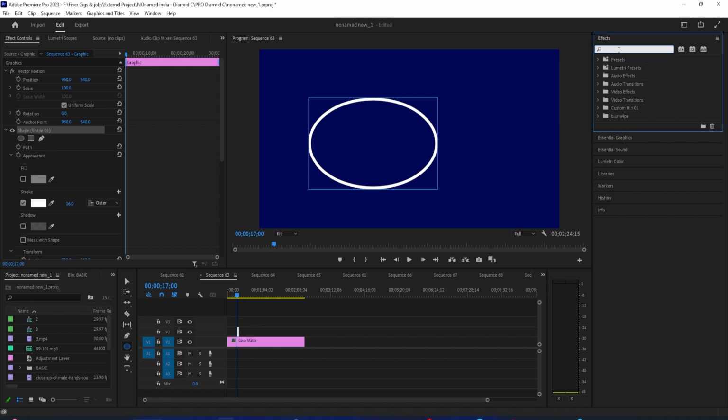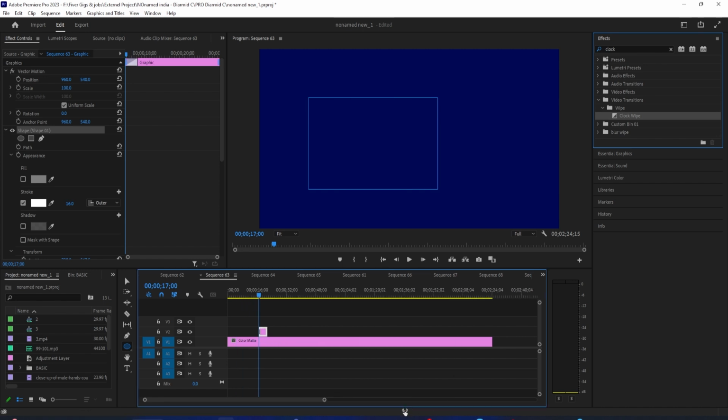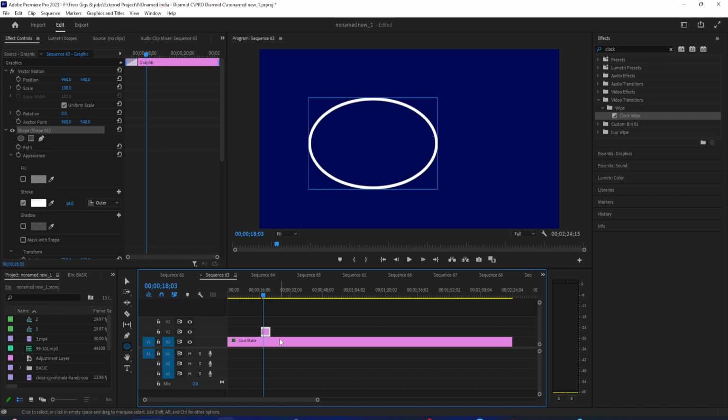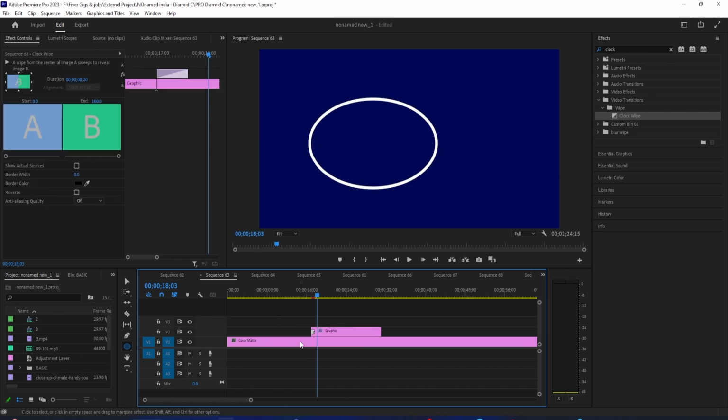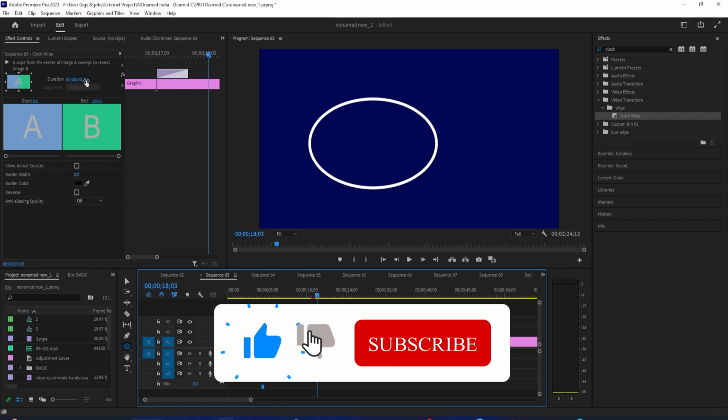of my circle. Now to animate it, head over to the effects panel and type clock wipe into the search box. Drag the effect under the start of your circle. And now when I play this back, I have a smoothly drawn animated circle. To decrease the speed of the animation, just drag the end of the clock wipe transition to extend it.